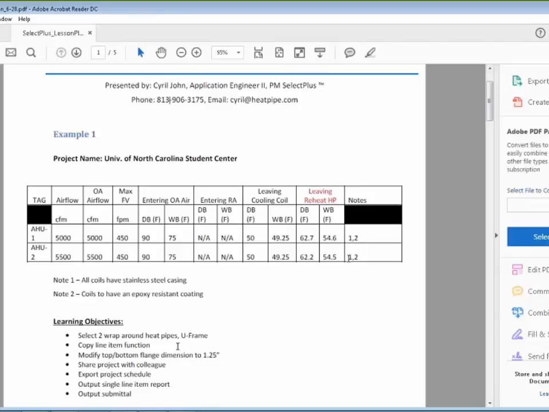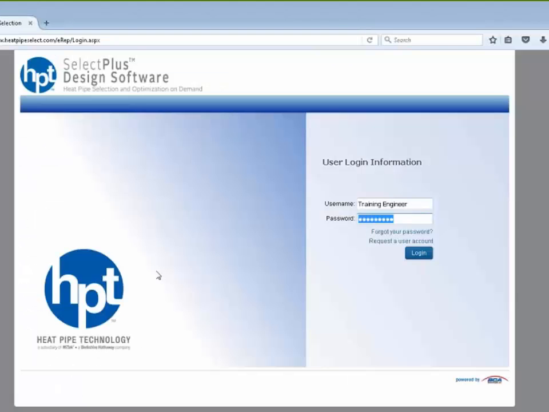So the first thing you want to do is go to our software, which is heatpipeselect.com. And if you don't have a user account, I would encourage you to request one by just clicking this button right here called Request a User Account. So go ahead and type in your username and password and click Login.